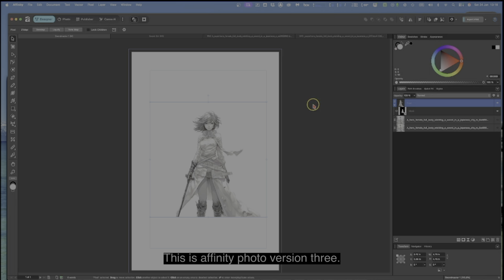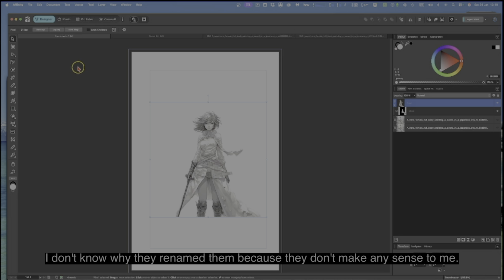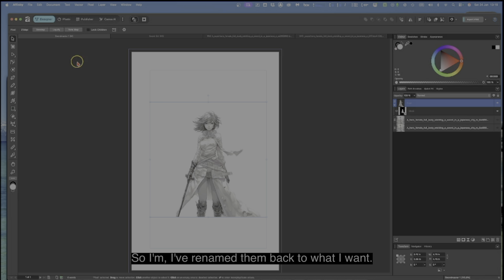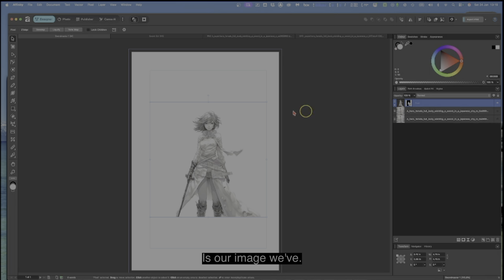This is Affinity Photo version 3, Affinity Designer version 3. Why am I saying photo when I mean designer? Affinity Designer version 3. Too many options here. I'm using designer. You can see I've changed it from the Affinity Studio. I've changed it to designer, photo and publisher. They're the things I work with. I don't know why they renamed them, because they don't make any sense to me. So I've renamed them back to what I want. Okay, enough politics. What we've got there is our image.